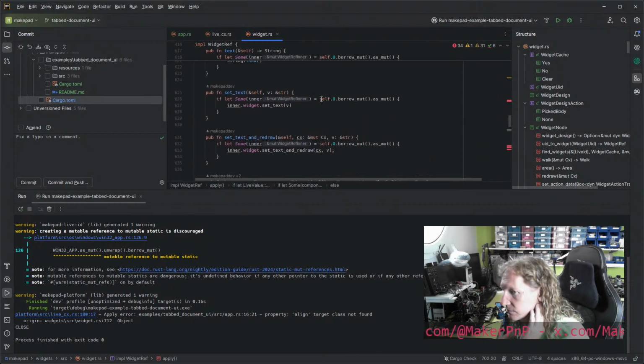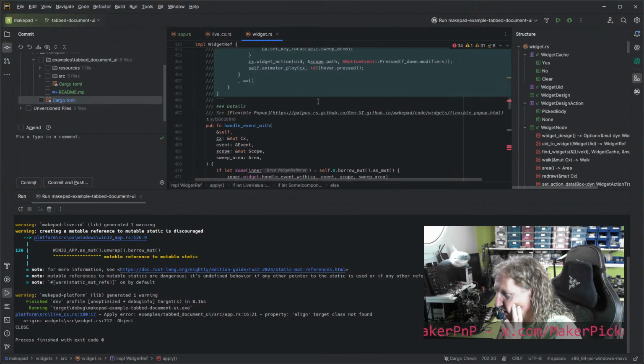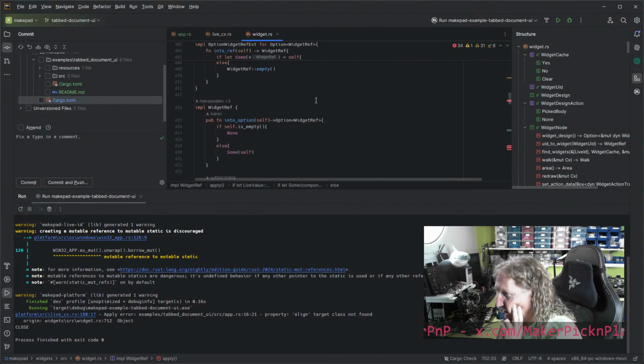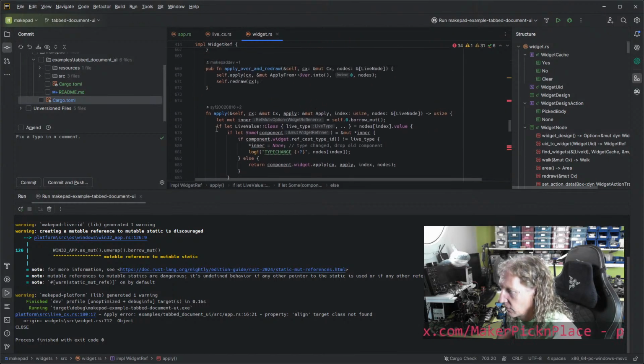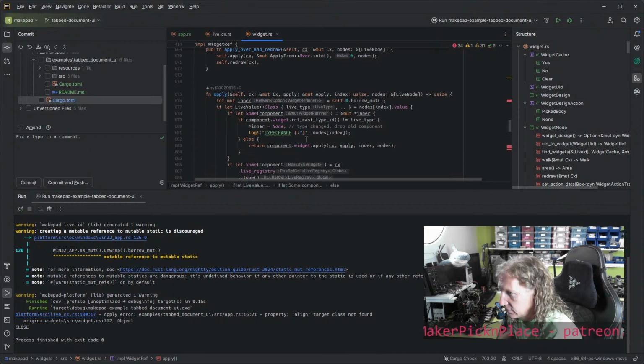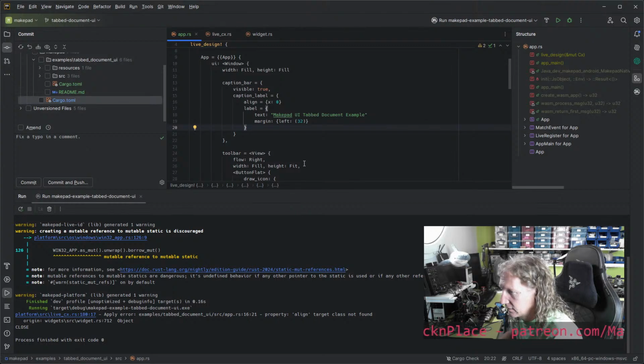What is it in? Is it in a widget? I guess it is in a widget. Okay. And when widget apply is called, it... I have no idea why I'm getting that.